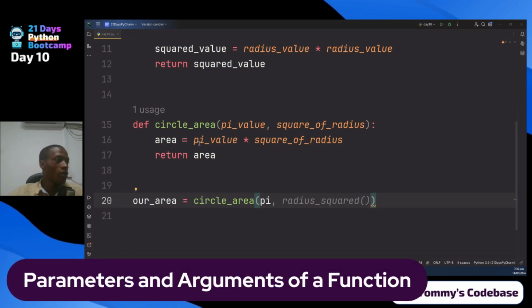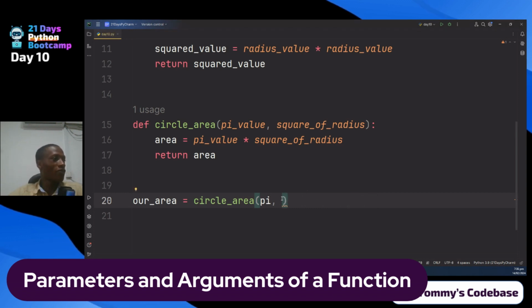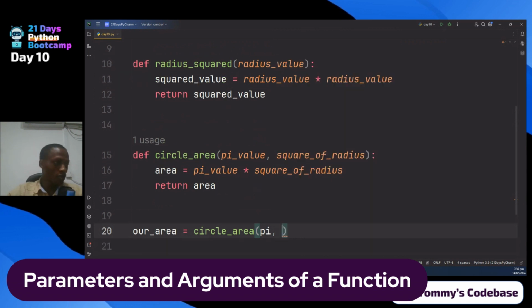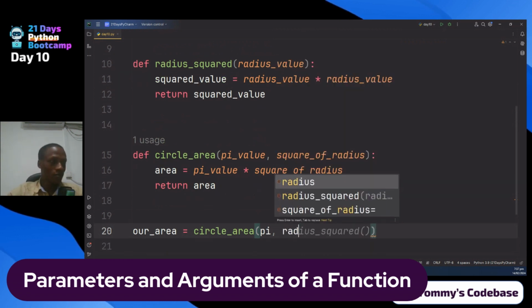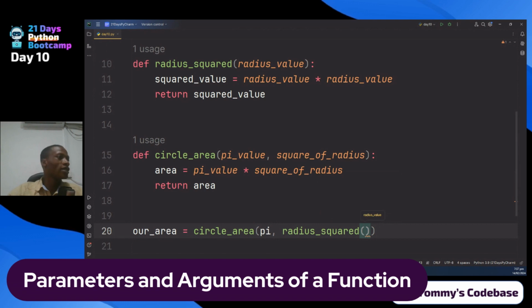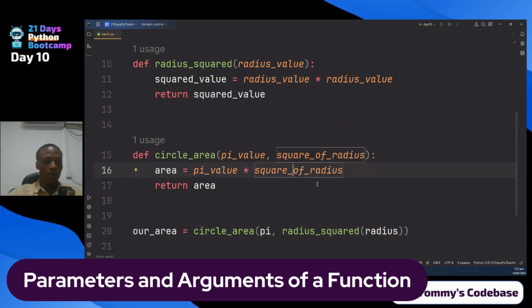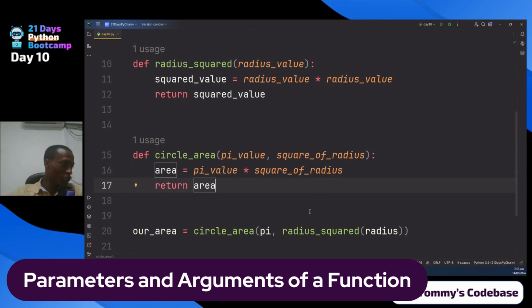Thank you. So inside here, the parameter, the argument of a function can actually be another function in itself. So here we will pass in squared value. Is that how we call it? No, radius squared, sorry. Radius squared. And then we pass in the value that we want to now square, which is also up there as radius. Okay. So I just hope that doesn't confuse you.